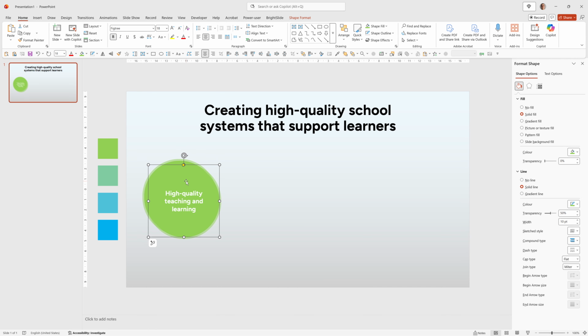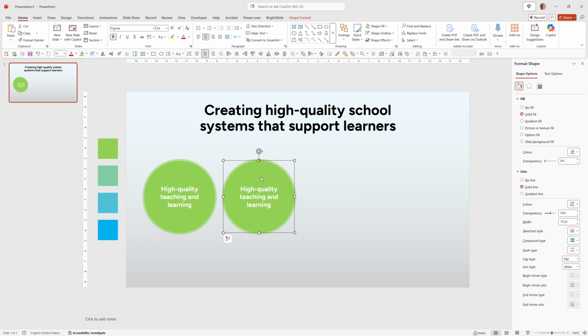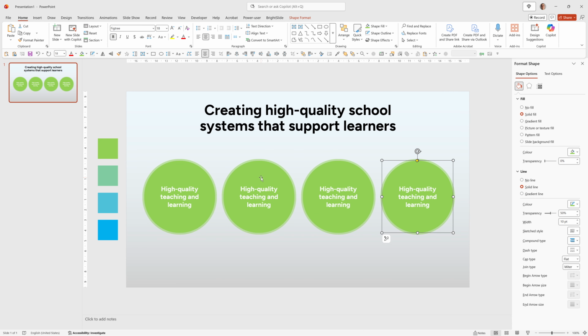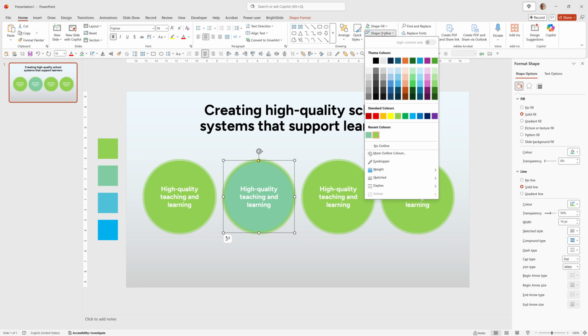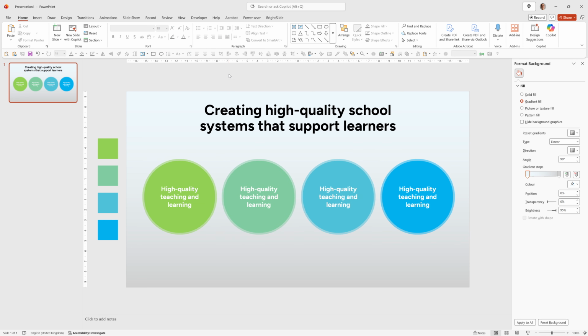So Control D to duplicate, drag this into position. The smart guides will appear at the top and bottom. I can now let go, press Control D 2 more times, and we'll have 4. I'll quickly just select the colors from the colors I have here on the left, and the same for the outline. So now I can paste in my text for these sections.